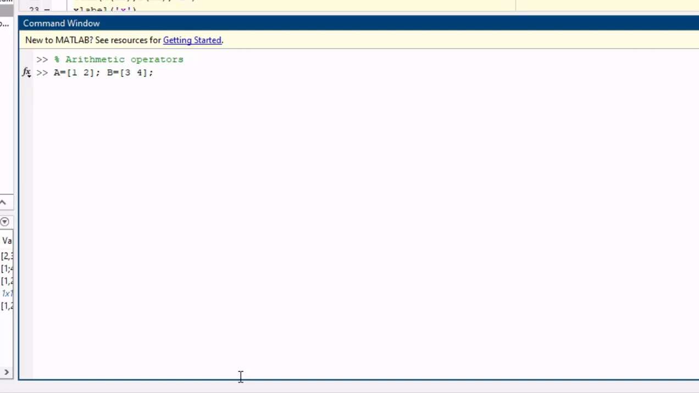So when you put a semicolon, this doesn't show output in the command window. Okay, so A is [1 2] and B is [3 4]. The arithmetic operator is A plus B, so that's nothing but [4 6], and A minus B is [-2 -2]. So the next one is very important: multiplication, A star B.